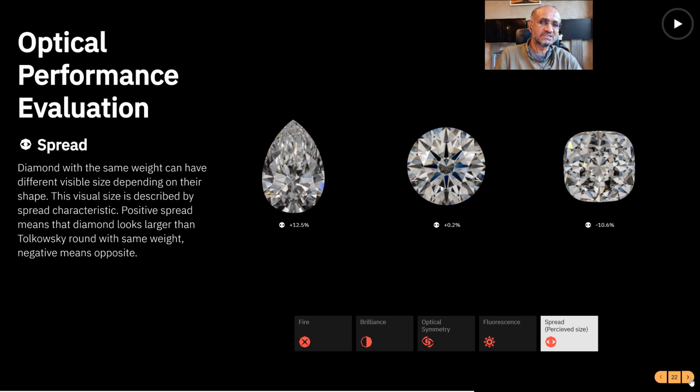Diamonds with the same weight can have different visible size depending on their shape. The visual size is described by the spread characteristics. Positive spread means that a diamond looks larger than a Tolkowsky round with the same weight, and negative means the opposite. Spread is a very important and relevant piece of information for the buyer. After all, she is buying the diamond to see how big it looks in a ring and not how heavy it weighs on her finger.